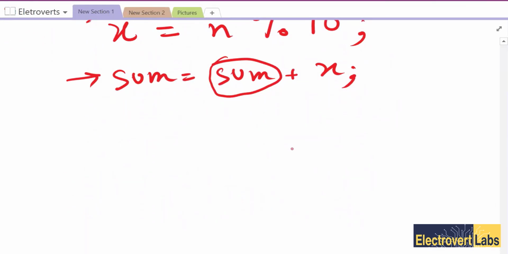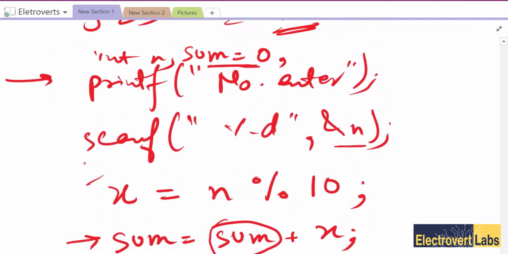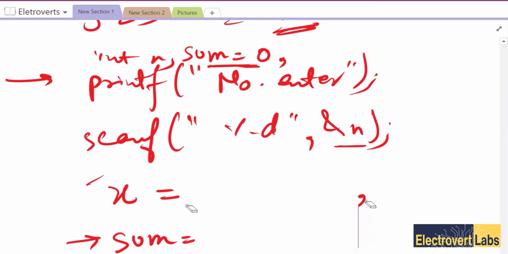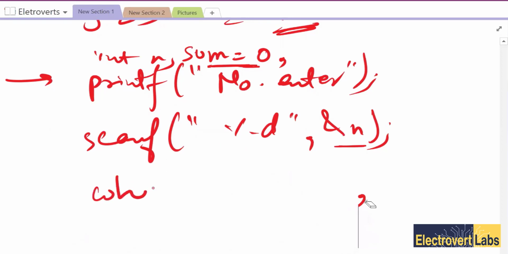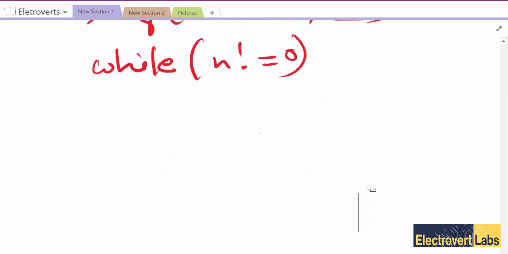Now every time the digit is extracted, oh, sorry. We didn't put the while loop itself. This is a problem of the screen being too zoomed in. Sorry, guys. See, there has to be a while loop here, once we have taken input: while n not equals to 0. Now you will understand how this is working.